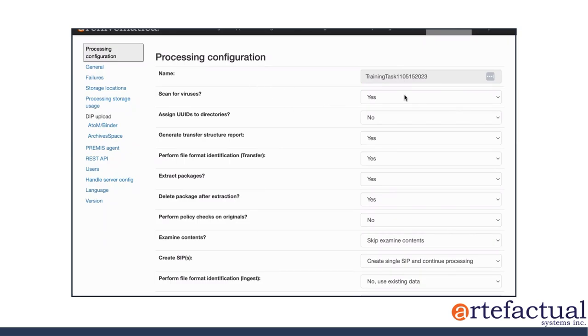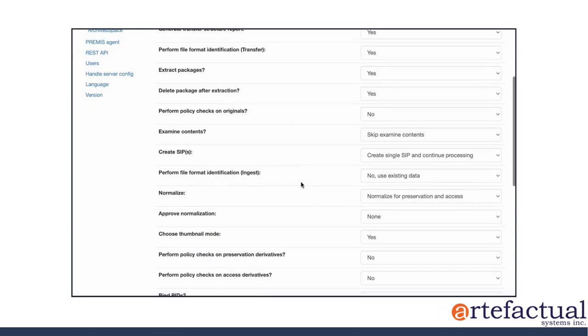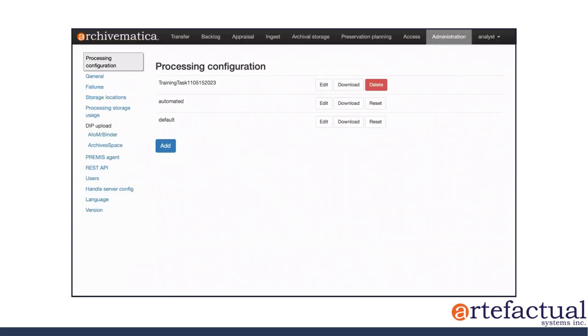So for example, scan for viruses, and I can just tell Archivematica from the outset, yes or no. If you select none, that means you haven't pre-made a decision, so Archivematica will still prompt you to make a decision manually. So you can see here, for example, approve normalization, I left that as none. So in this hypothetical configuration that I've created, that means that I have decided that I want to approve the normalization manually every time I run with this configuration.